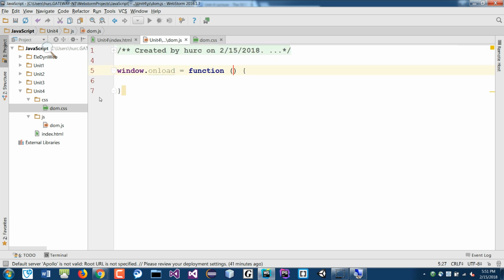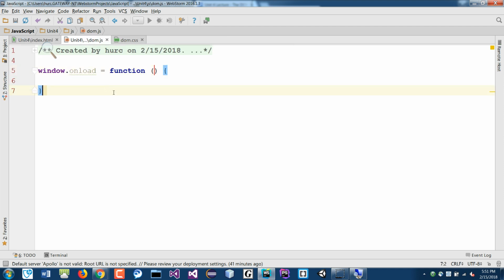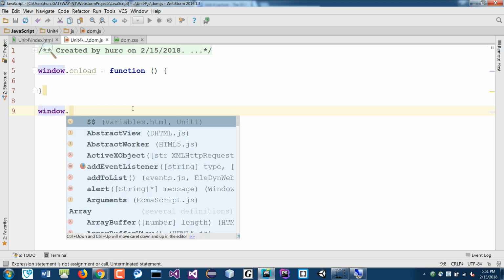Close this over here. Anonymous function, just to show you different ways. And you can have more than one window.onload. You don't have to just use one. You could have 10 of them, doesn't matter. Okay.